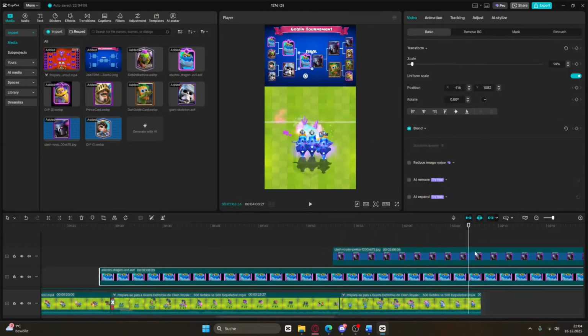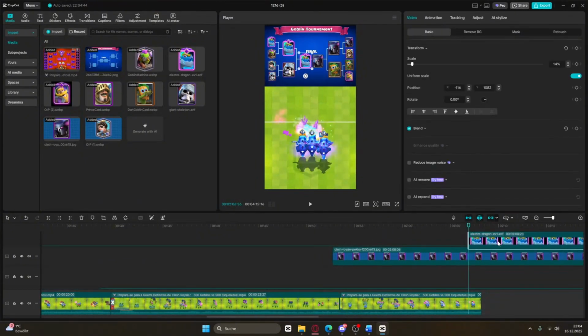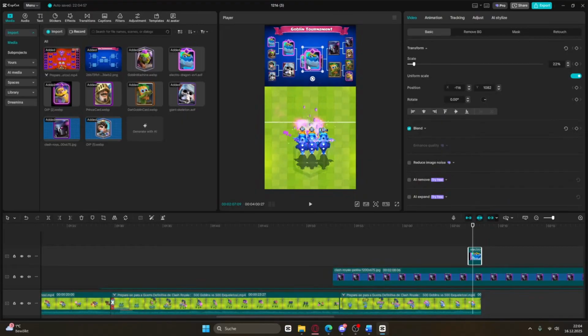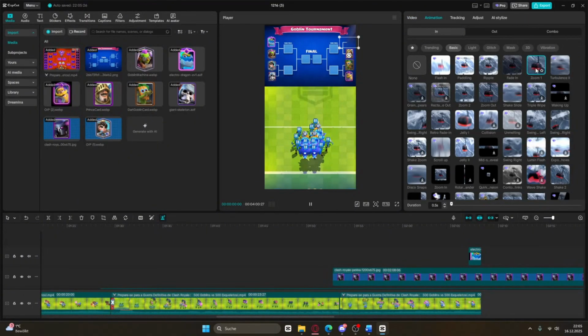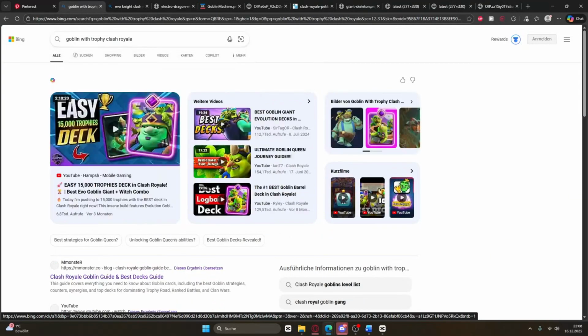After we move the avatars to the right spots, we move on to the final. In this case, Electro Dragon wins again, so we place him in the final spot. At the very end, add a large image of the Electro Dragon with a small zoom animation to show the winner. To make the video more engaging, we'll add some extra style.